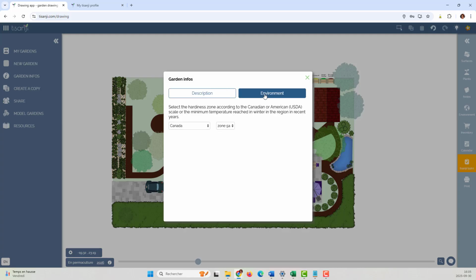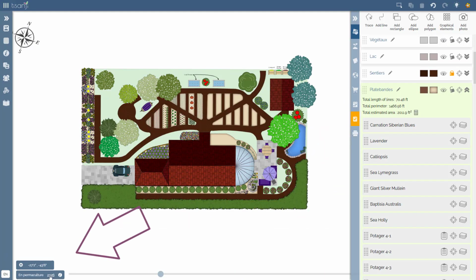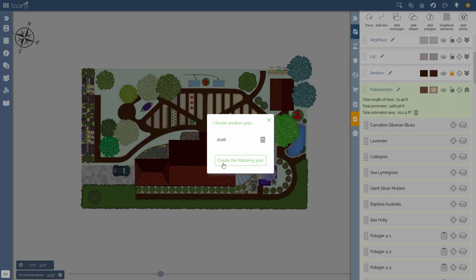But also defining the hardiness zone for your garden, which influences the plants that come up when you search for perennials. We suggest plants that will be perennial in your climate zone. You can also track the garden's progress over the years by creating new versions for each year.